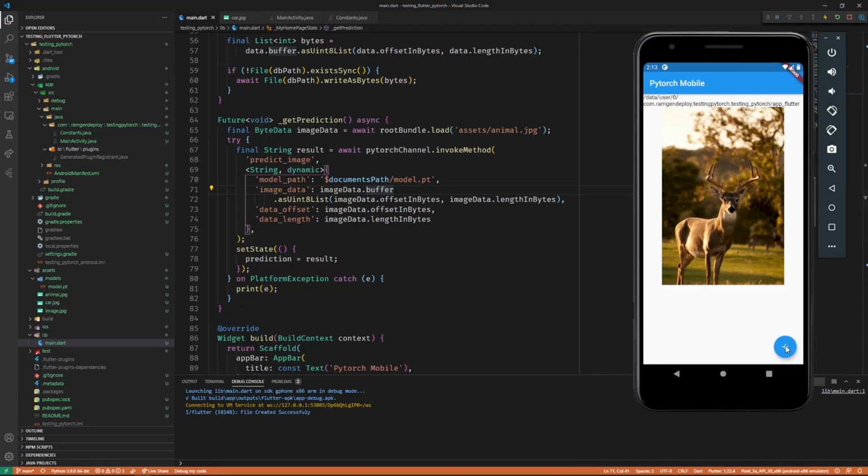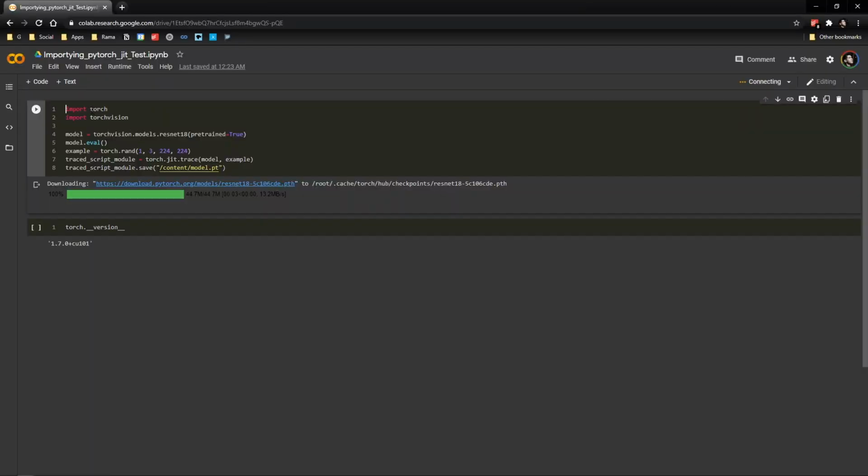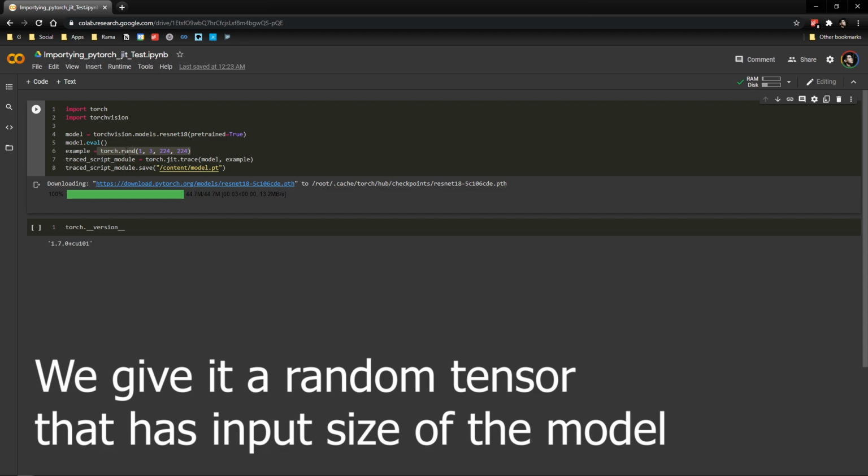All right, so let's see how to integrate PyTorch Mobile with Flutter using the method channel. First of all, we need to trace a model with the just-in-time compiler of Torch and save it into a model.pt. We need to give it an example input for the model, and in this example we give it a random tensor because it doesn't matter why. Well, we give it to the model.